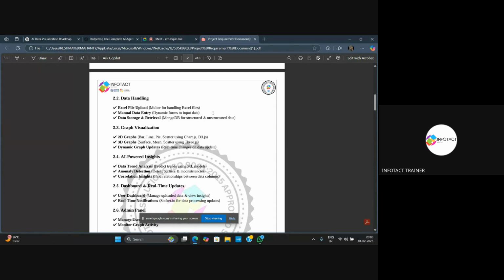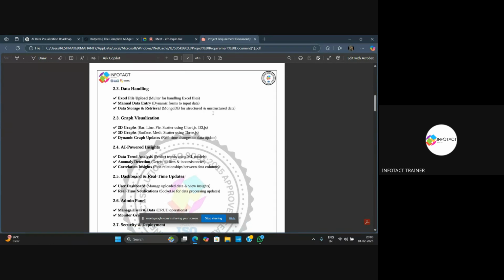So after providing our data, the AI will generate graphs, as well as we can use Chart.js and D3.js in order to create 2D graphs, as well as we will use Three.js in order to create 3D graphs.